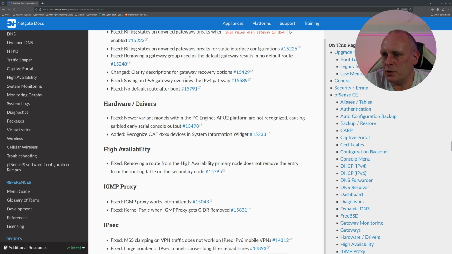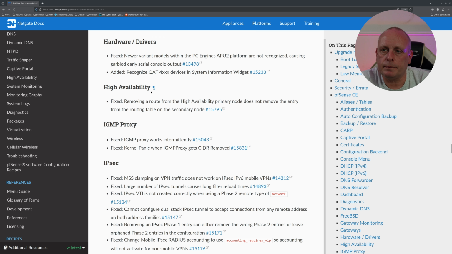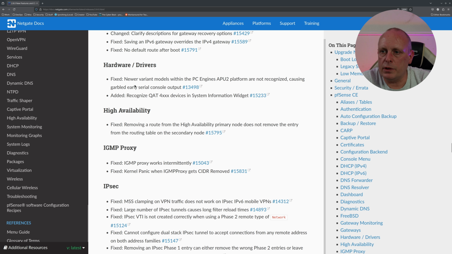Change: clarify descriptions for gateway recovery options. Fixed saving IPv6 gateway overrides for the IPv4 gateway. Fixed no default routes after boot. So there's a number of reasons to update here, as you can see.